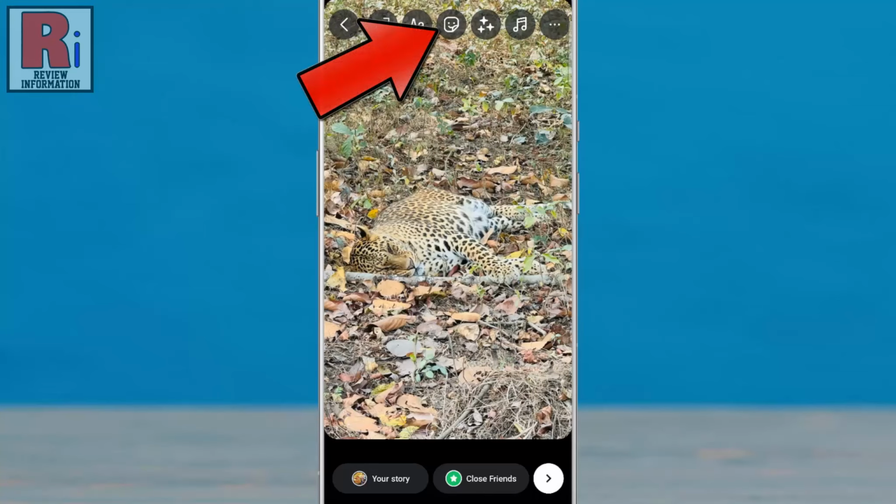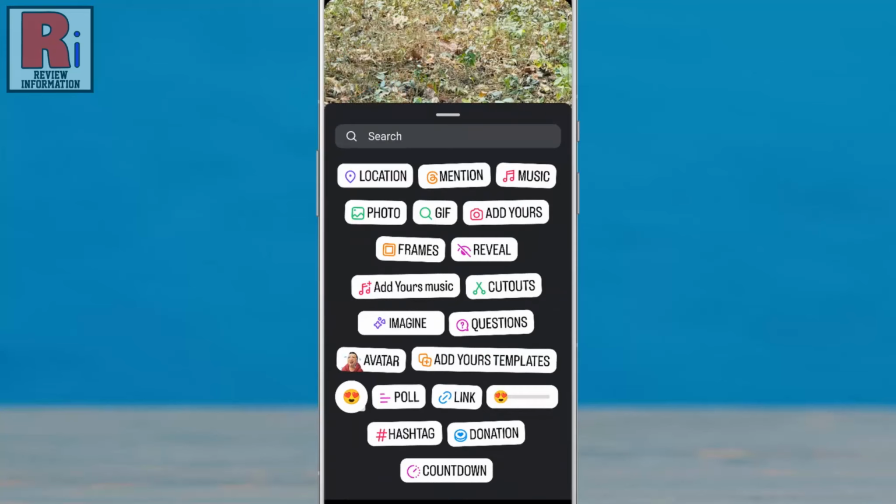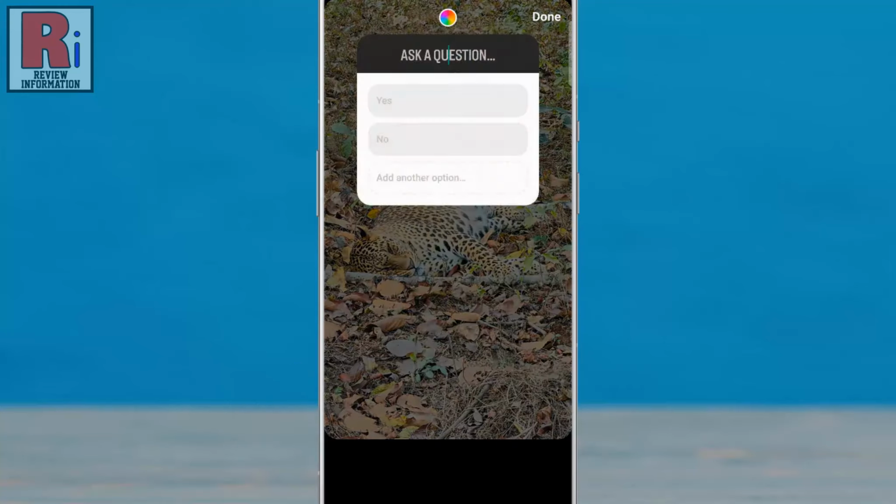Next, tap the sticker icon, represented by a smiley face at the top. A list of various stickers will appear. Find the poll sticker and tap on it.